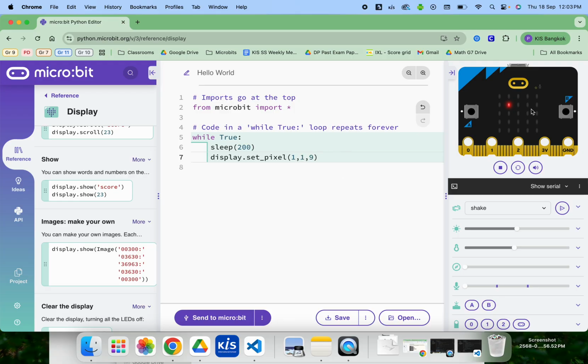Okay, let's say I wanted to make it this particular one here, well that would be on the x-axis, that would be 0, 1, 2, 3, 4, so this would be 4. And you can see I'm turning on that LED, so you can target particular LEDs and turn them on or off.